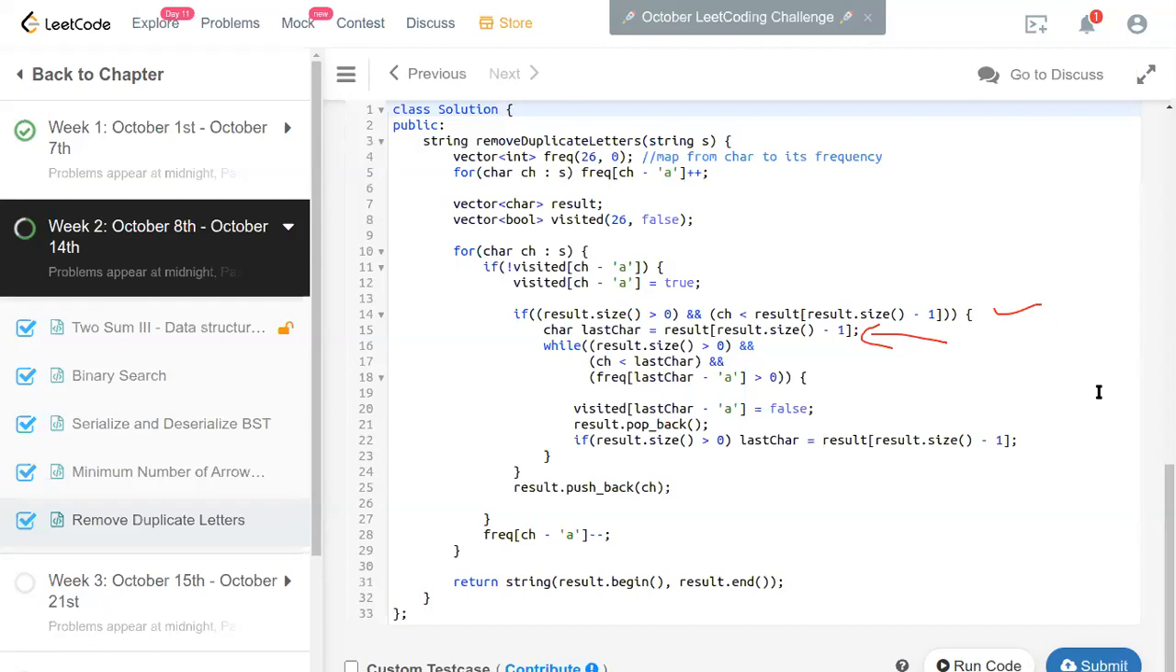I can keep removing multiple of them, as we have seen in the example, as long as we have at least a character, and the current character is less than the last character. That means the last character is greater. So in that case, we might actually remove that. And also, the frequency should be at least more than zero, which means there is at least one more occurrence later. If there is no more occurrence, don't delete it now because you don't get a chance to include it later. We need to include it once. So that's why this is also a condition. If all three conditions are met, then we are going to remove that previous character.